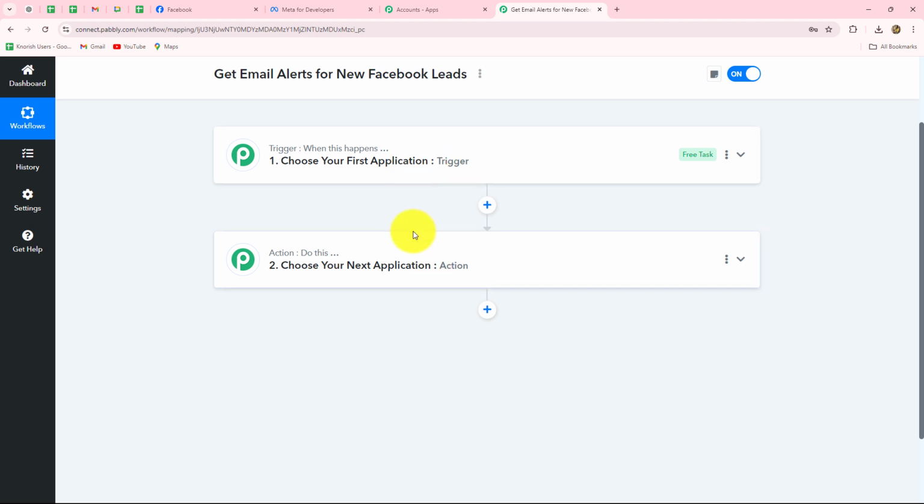When we are going to set up a connection between these two applications, we can clearly see that action is going to follow what the trigger commands. Because when the trigger happens, that means when the lead is generated from Facebook lead ads, then only the email will be received through SMTP, otherwise not. So after understanding the whole concept of trigger and action, let us quickly start creating the workflow step by step.